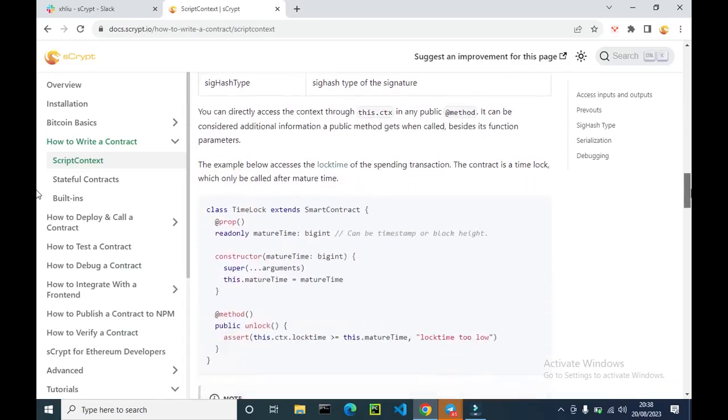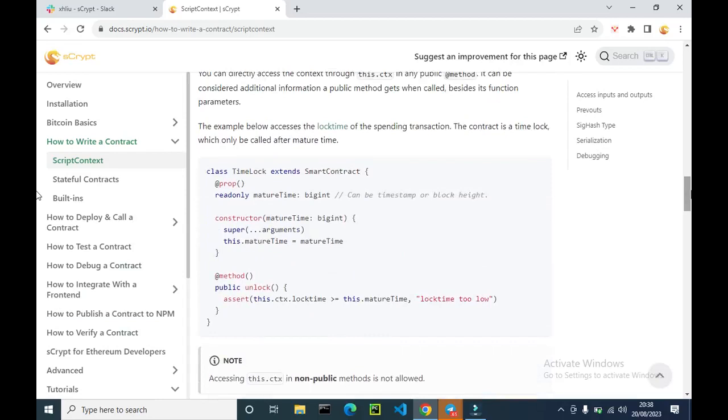So let's look at this sample contract. This is a time lock contract. The contract name is TimeLock, and what this contract does is that when you lock some Bitcoin, you cannot move it until a specified time has been reached. That's why it is called time lock.